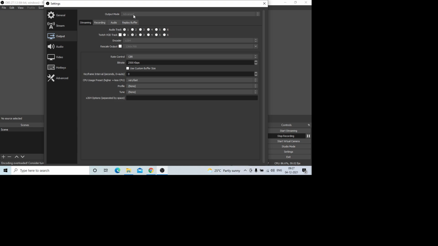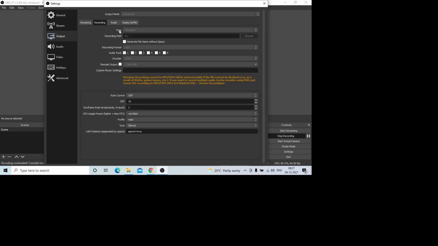In recording, the type you need to select is standard, and for the recording path you select whichever location you require. I selected the E folder, and it will save directly to that location. For recording format I selected MP4. Okay, MP4 I selected, and for audio track, first one you need to tick mark. Encoding is x264. That is the encoding format.